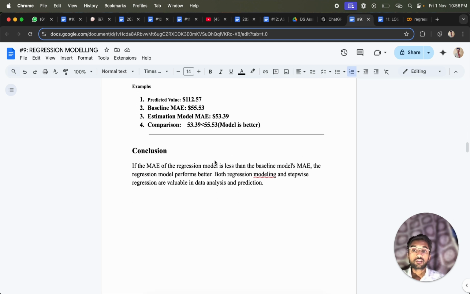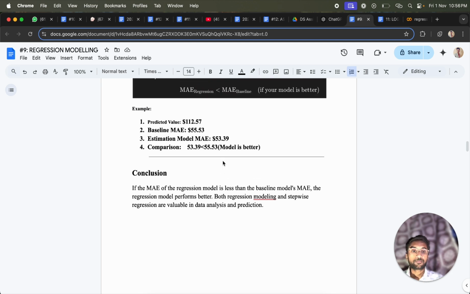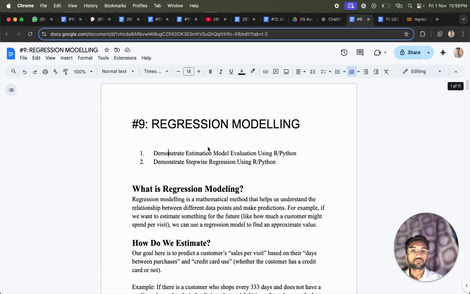So, conclusion: if the MAE of the regression model is less than the baseline model, then the regression model performs better, and both regression modeling and step-wise regression are valuable in data analysis and prediction. I hope you have a clear understanding of both these topics. Thank you. We will meet in the next video.